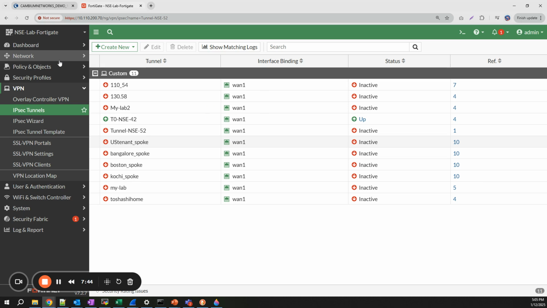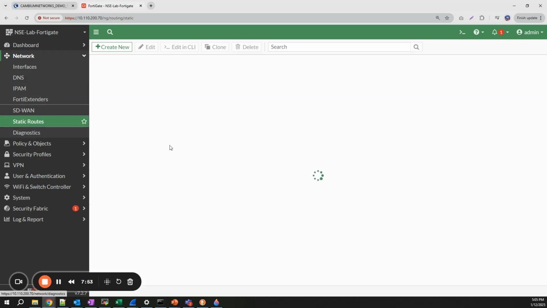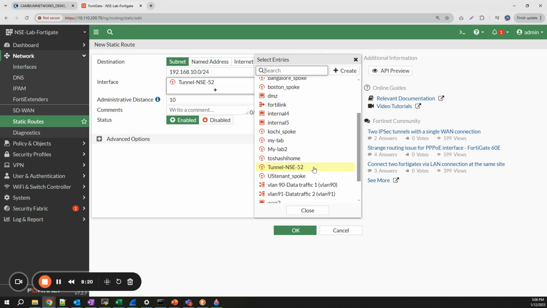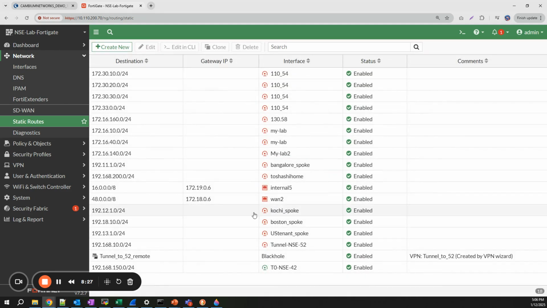So the next thing that we'll be doing is adding the route to route the traffic from the 1.0 subnet over the tunnel. So we go to static routes, create a new route. Then we define the remote subnet here. So we say traffic to 192.168.10.0/24. My interface would be the tunnel interface. Okay, so that will add the route.